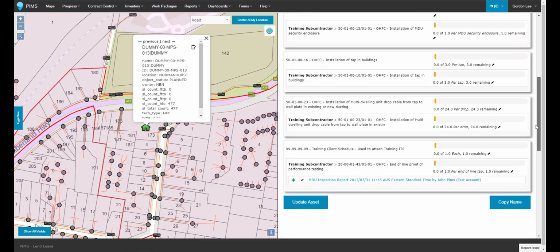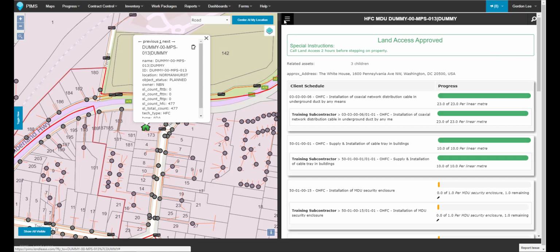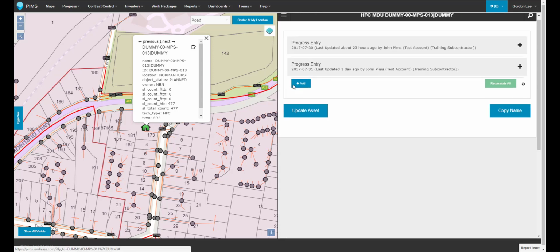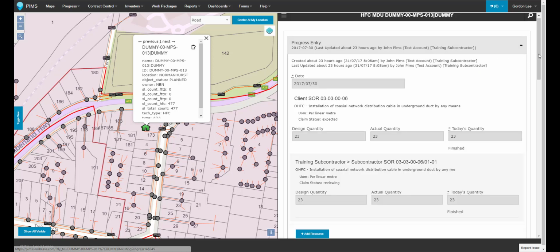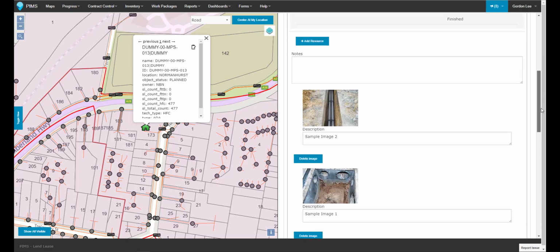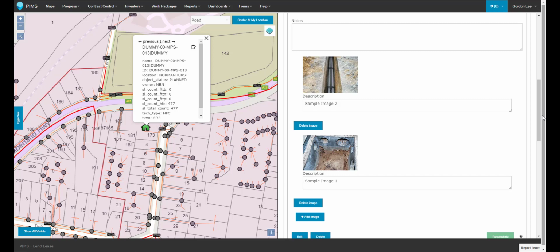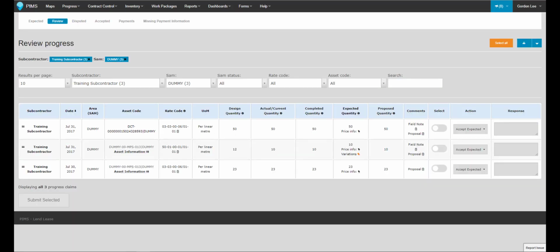Next, we need to review their progress entry, so we'll go to the progress page, identify their progress entry, and click to expand it. Here, Lendlease's field supervisors conducting review need to check the bottom of the progress entry for the attachment of required photos in the correct format and any required documentation, such as asbestos disposal paperwork. In this case, we can also see that our subcontractor has correctly taken their photos and attached their paperwork. With our review of the progress entry complete, we can close this tab to return to the progress review screen.